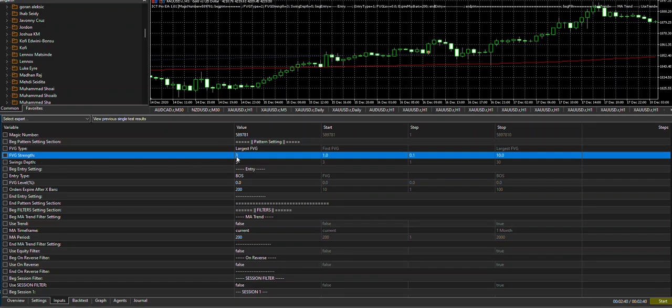So 3 means that's very strong. With 1, most of the fair value gaps will be accepted. The most of the fair value gaps here will be accepted when you set it to 1. 2 is stronger, 3 is very strong. You can make it 4 or 5, but that will decrease the number of trades.